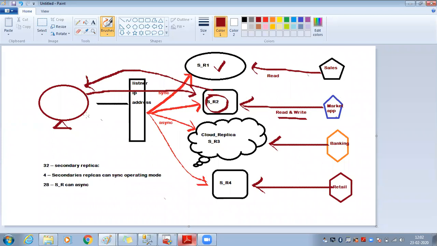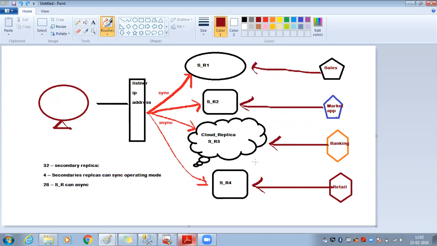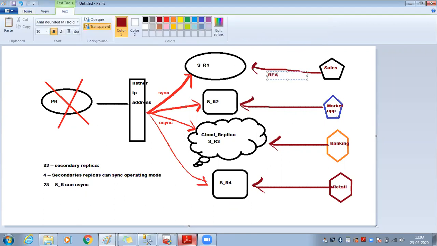Yes. So normally, first thing is this is one primary replica. These are the secondary replica one, secondary replica two, secondary replica three, secondary replica four. Let me come back freshly. Right here we are. So now, sales application can only perform read commands on the secondary replica one, only read.